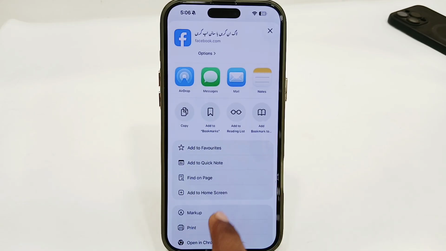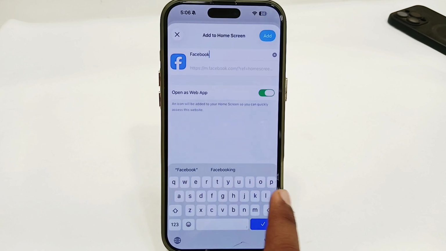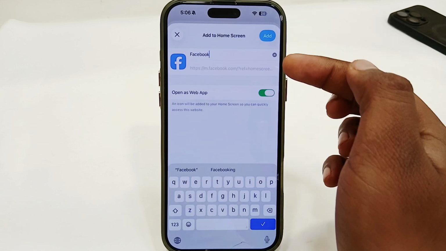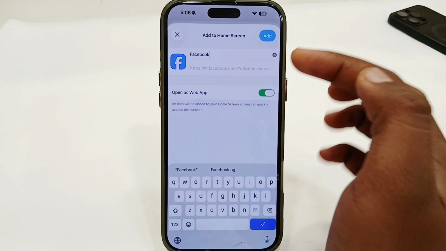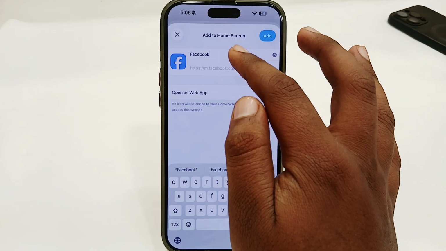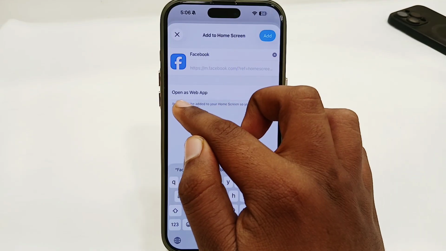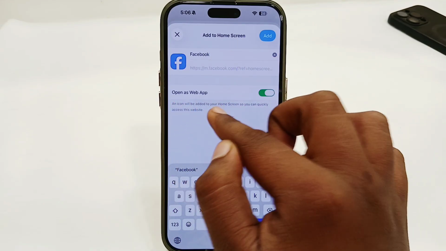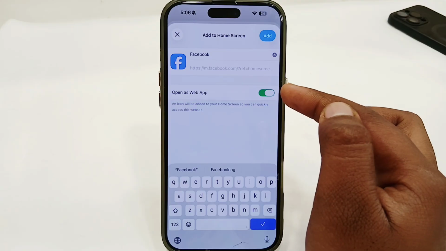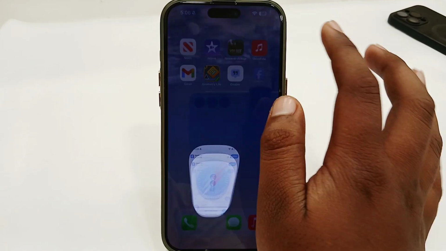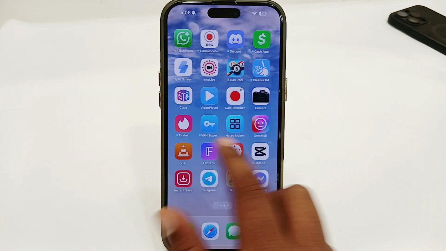And here you have to look for the add to home screen option. Simply tap on that and then you can rename it if you want, but I'm going to keep the name as it is. And here you have to select open as web app. Once you have enabled this toggle, tap on the add option and your app will be added.